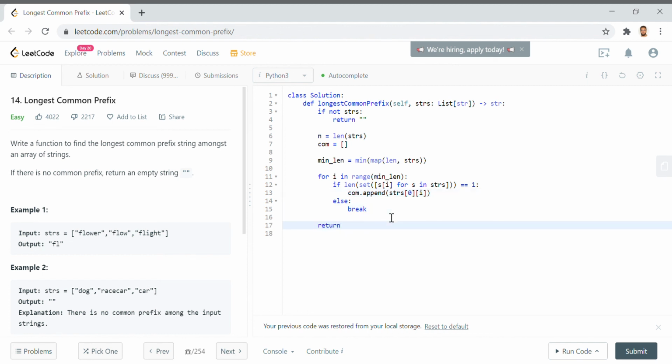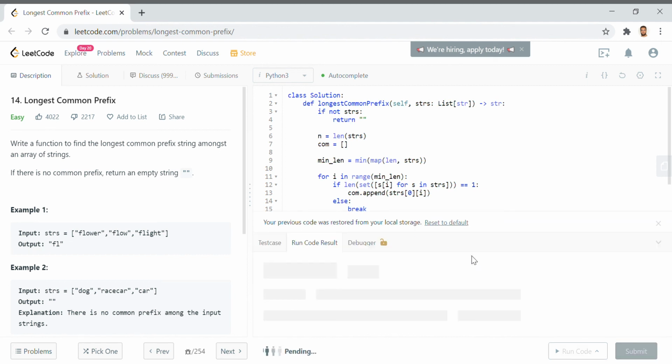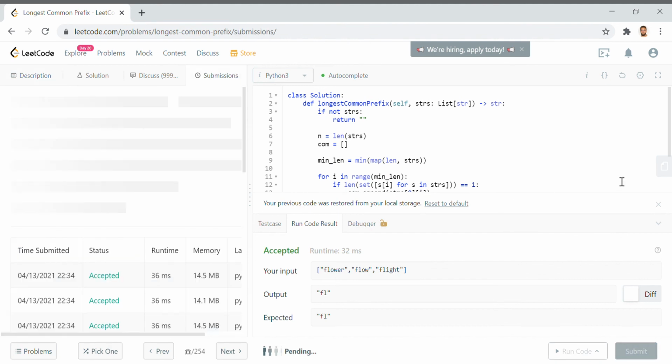We return join of com. Run, accepted, submit, outstanding.